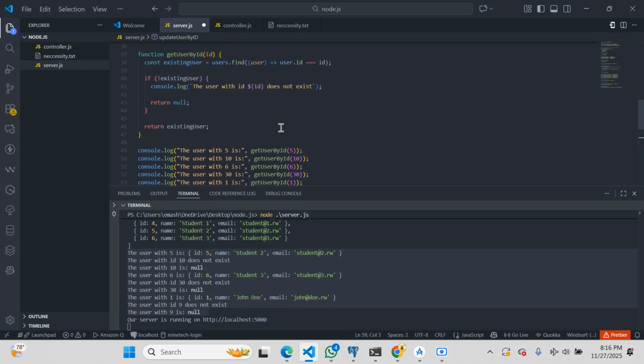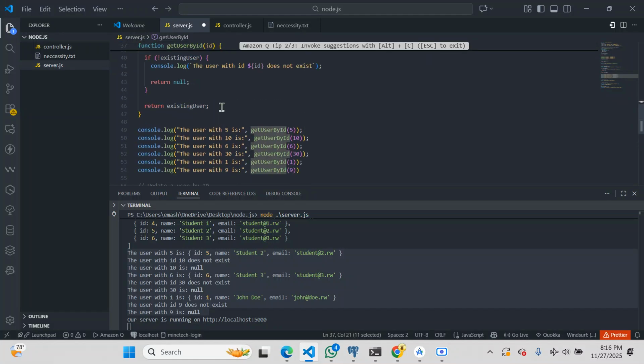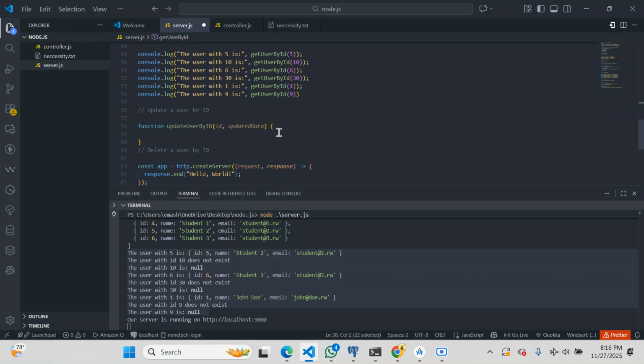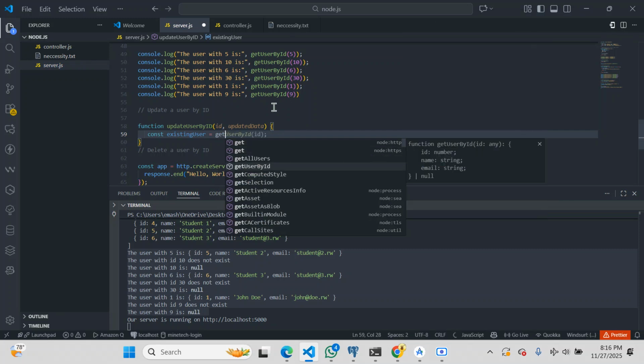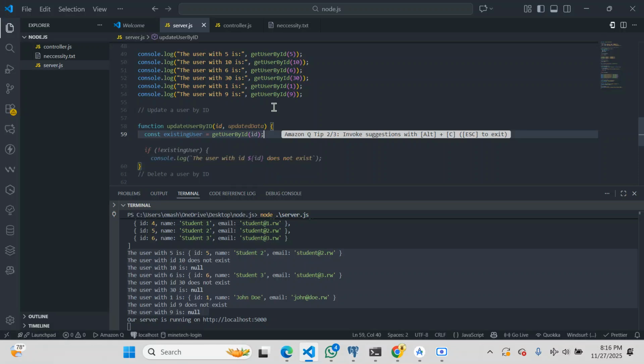So ikintu cya mbere turakora, we will first of all check if this user already exists. How can we do that? The same way, we can do something like this. So I can declare the new user. So the new user wacu araza kuba angana n'iriya function tunavuze, ni get user by id, dupasingemo id. Okay, let's move forward.